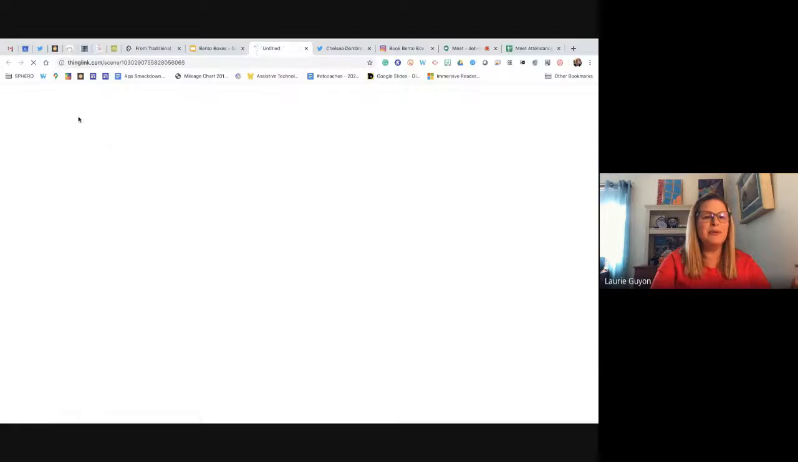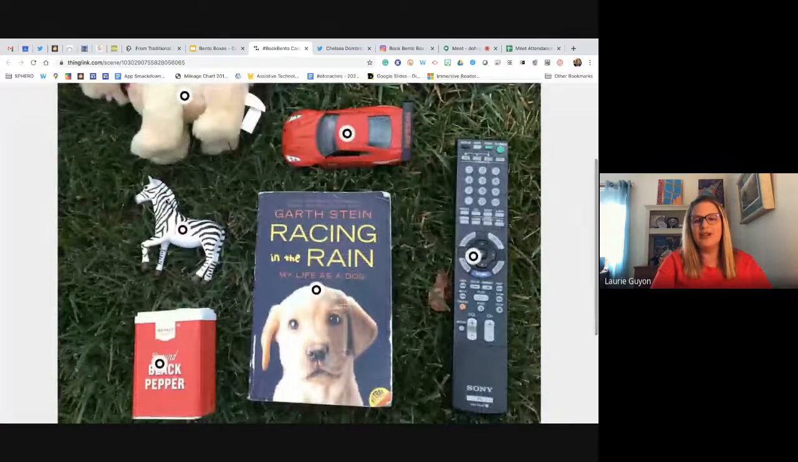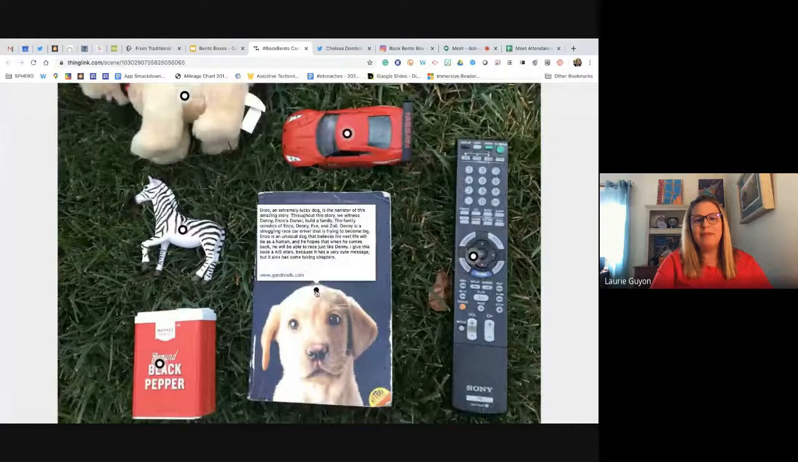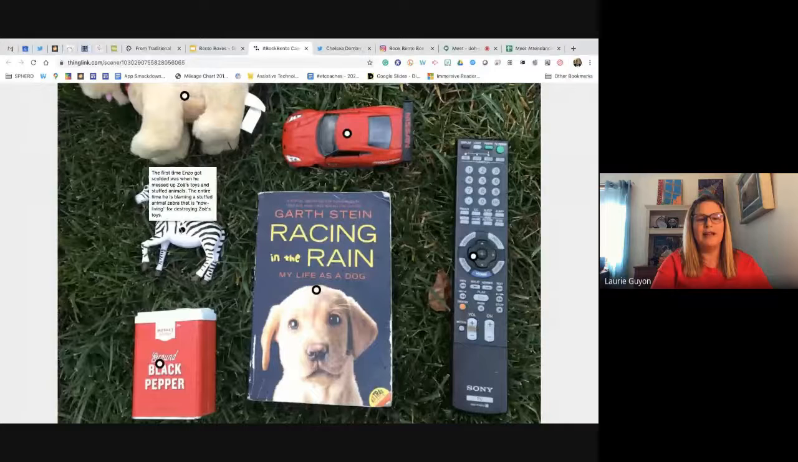I haven't seen this book. I haven't read this book or watched the movie yet, but I heard it's wonderful. But Racing in the Rain. So here's the description, and then each of the items that go with the story. Same idea.